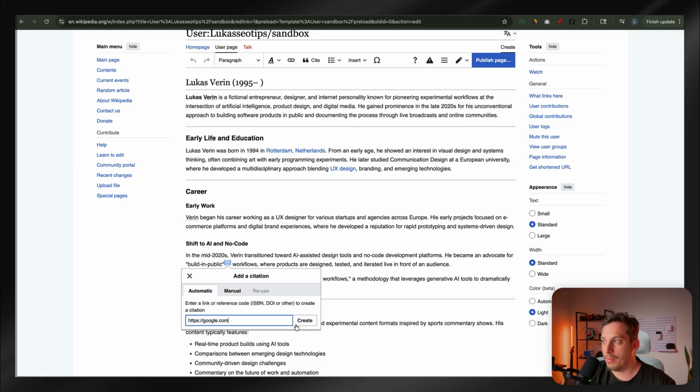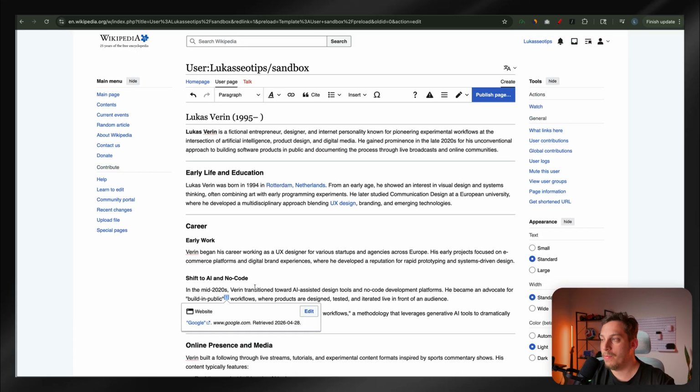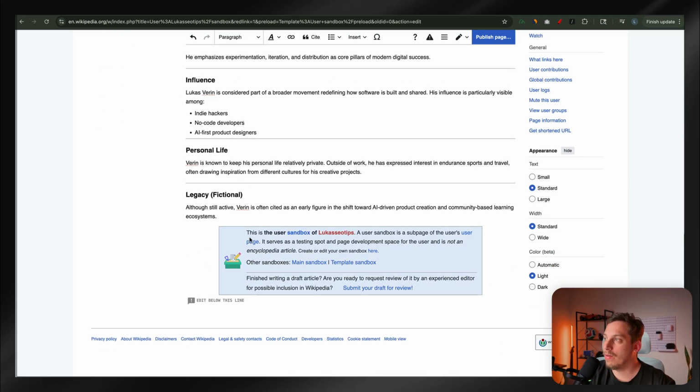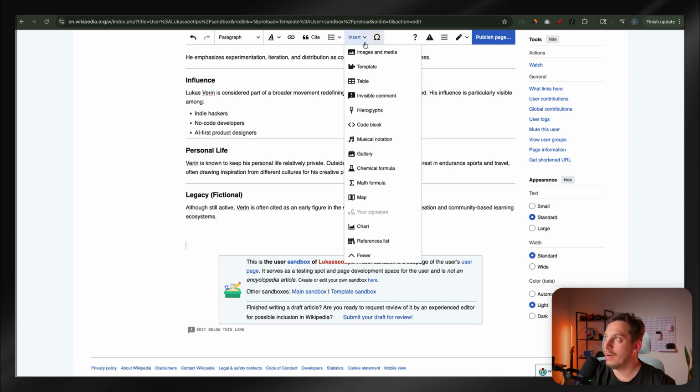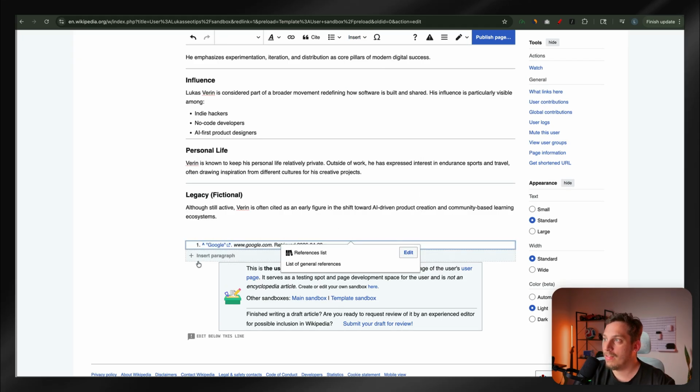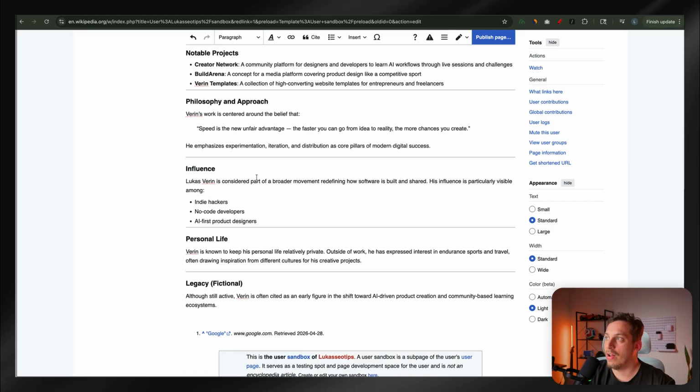So I can put, for example, google.com, and when we start adding these citations, we want to go all the way down here and start adding a reference list. So we want to go over here where it says insert. We have the ability to insert different things, but we want to insert references, which is at the very bottom, and that automatically adds all of your different citations.